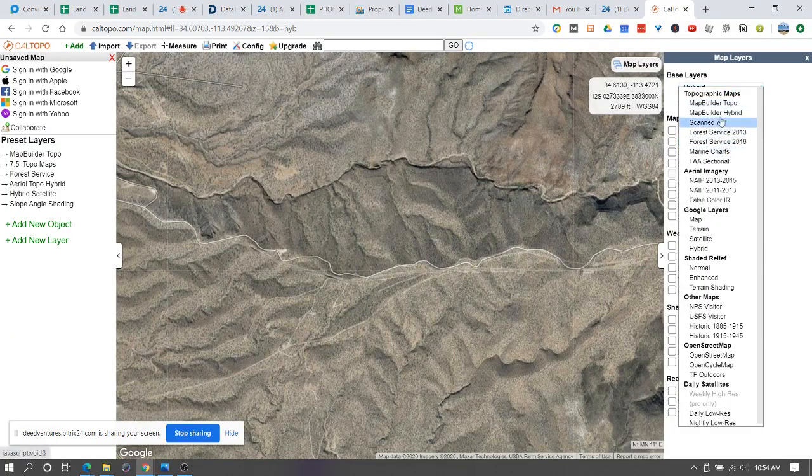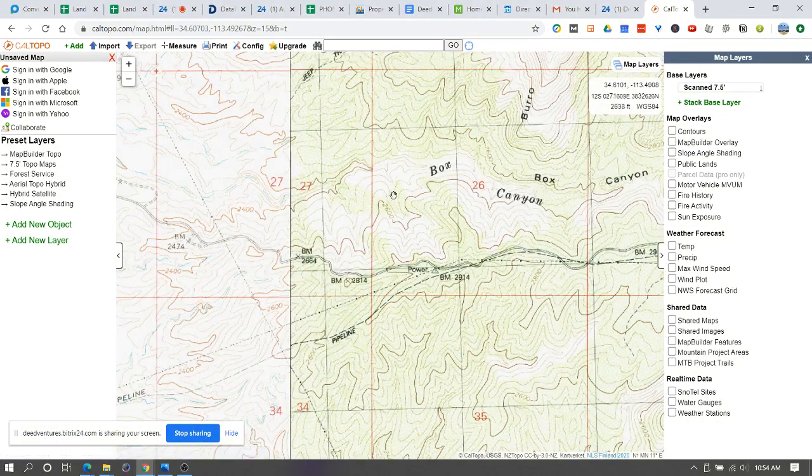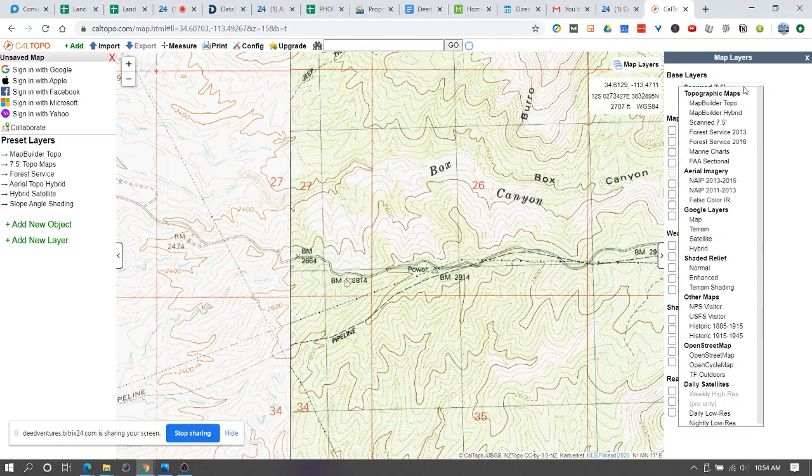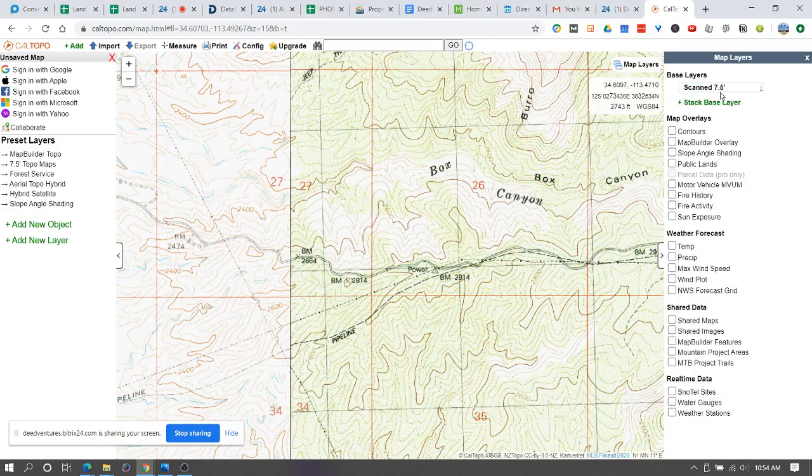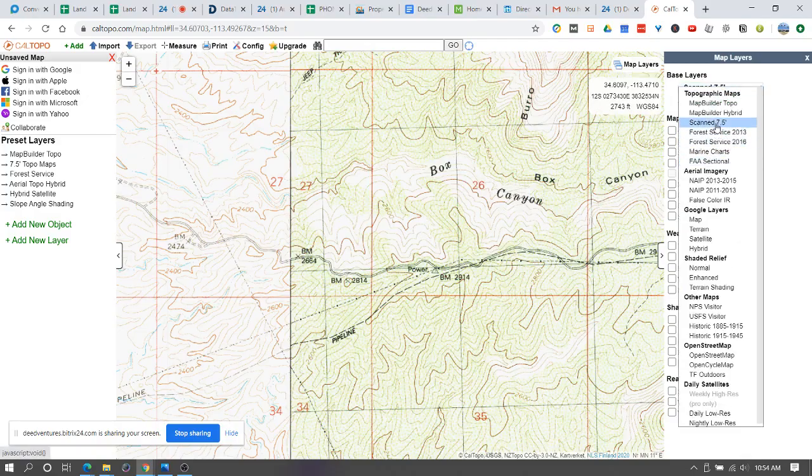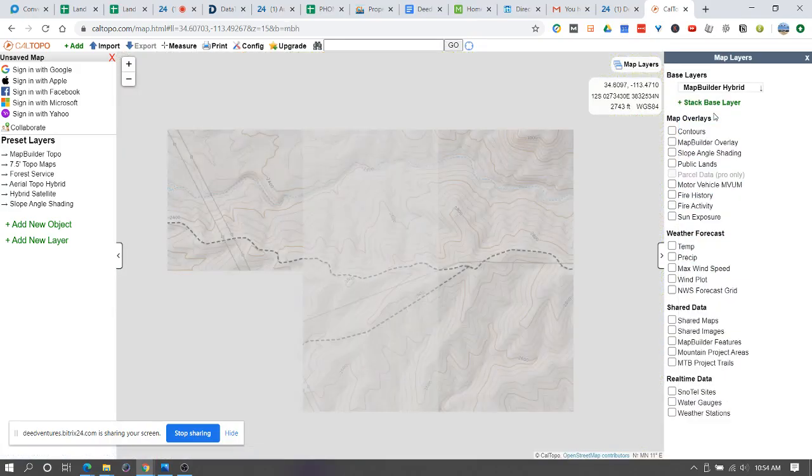But here it's like, oh, I have a name for the thing. And that really helps when you're trying to sell it to someone because sometimes people know what these features are. They're like, oh, I know Box Canyon. And sometimes it just kind of sounds cool. It's like, oh, it's by Box Canyon. That sounds cool. And there are a whole bunch of other maps, as you can see, that you can pick to overlay.